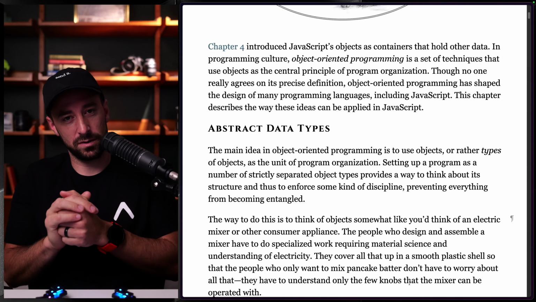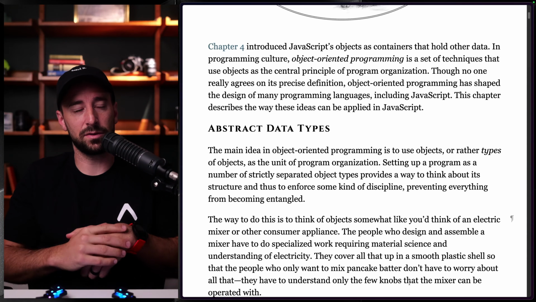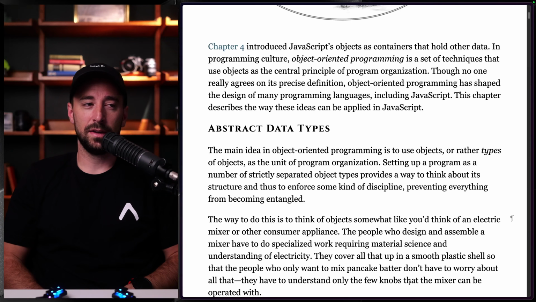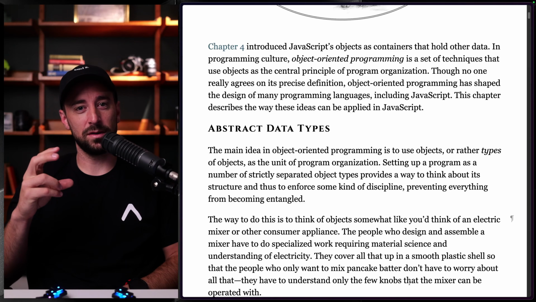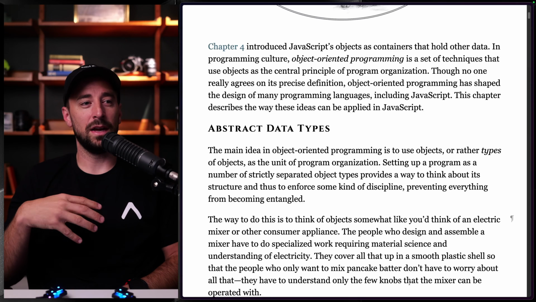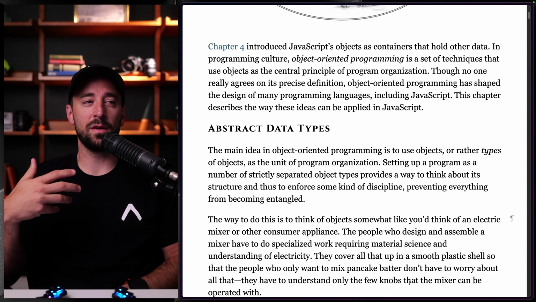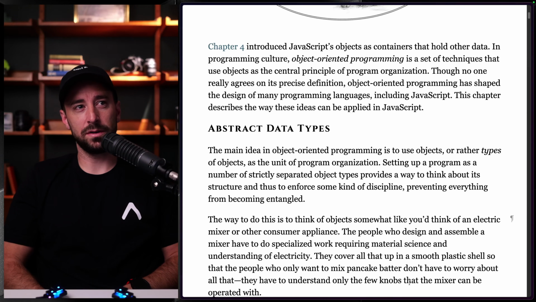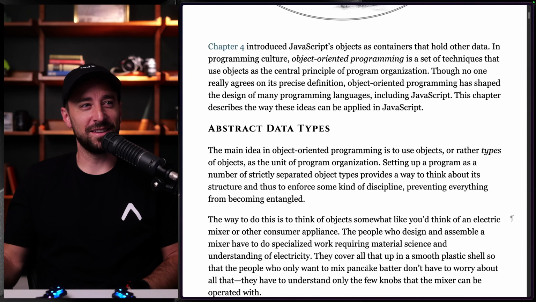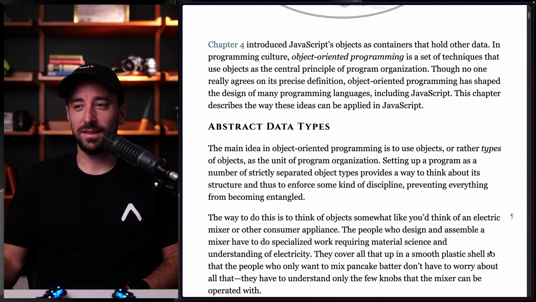People are much more into functional programming in JavaScript, the JavaScript world at least, but a lot of languages are mostly object-oriented based. So it's still important to know, and you'll run across this a lot, especially in libraries or things like that. So you need to know basic ideas of object-oriented programming. Though no one really agrees on its precise definition, object-oriented programming has shaped the design of many programming languages. Hey, how about that? Including JavaScript. The chapter describes the way these ideas can be applied in JavaScript.